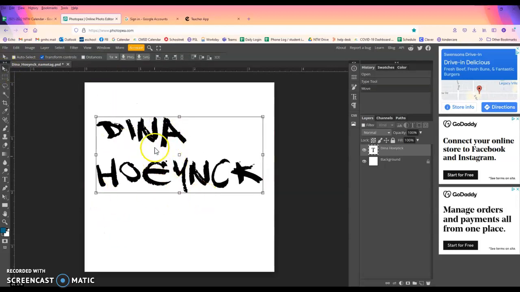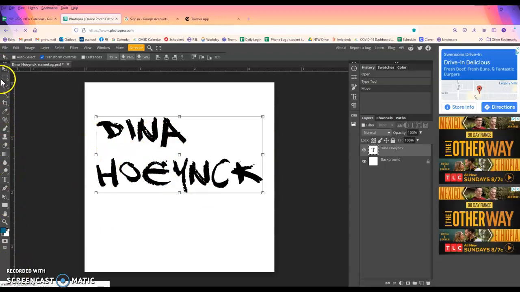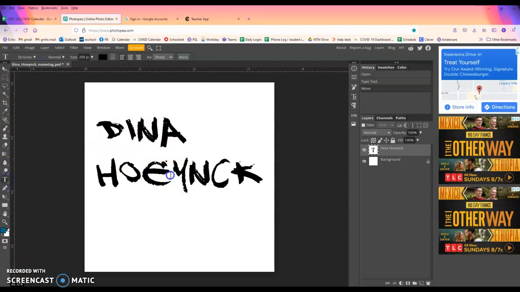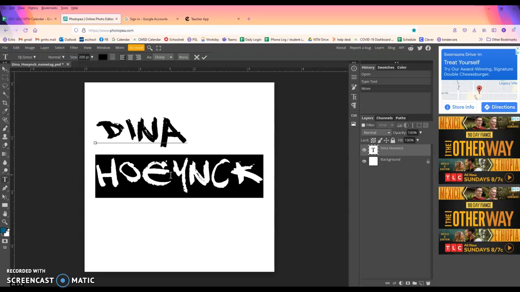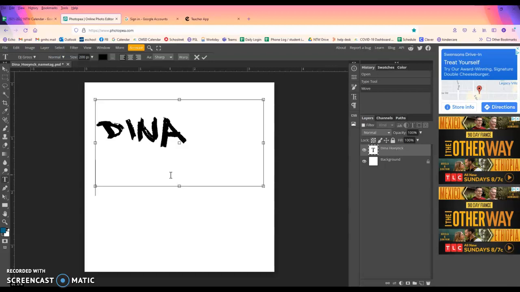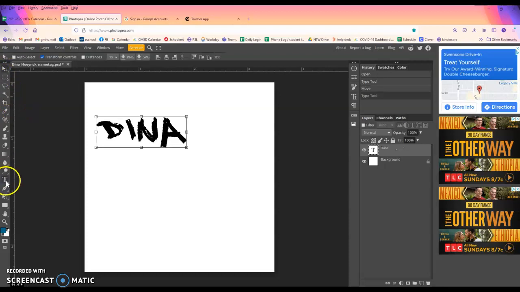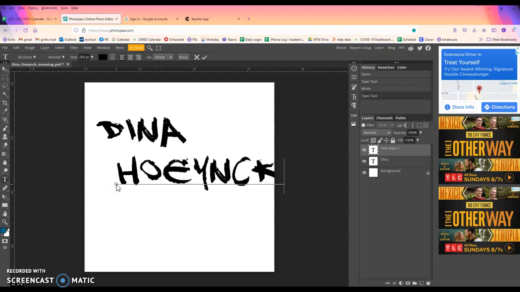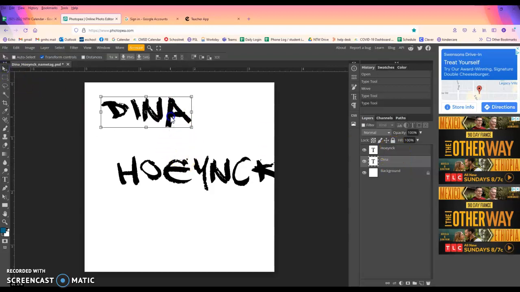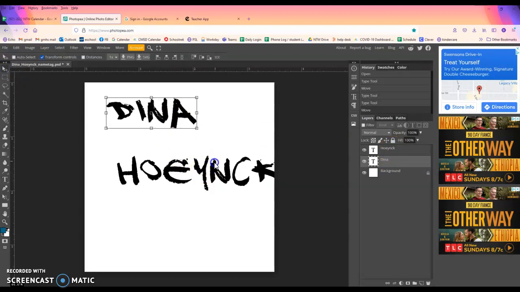If I want this to be on two separate layers, I can go back to the text tool, highlight part of it, and now I'm using my keyboard to hit Control X. Now I'm going to click away and then click back to the type tool, click on the canvas again and hit Control V. Now I have two separate layers over here, one for Dina and one for Hoink. And I can move those individually anywhere I want on the canvas.